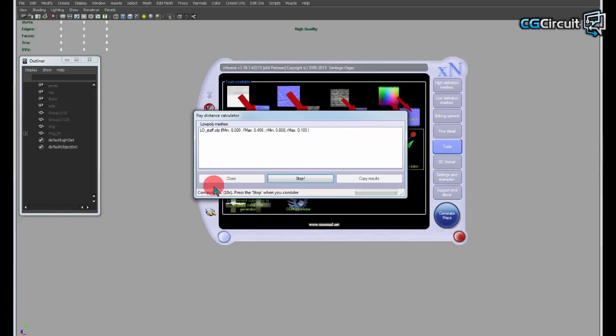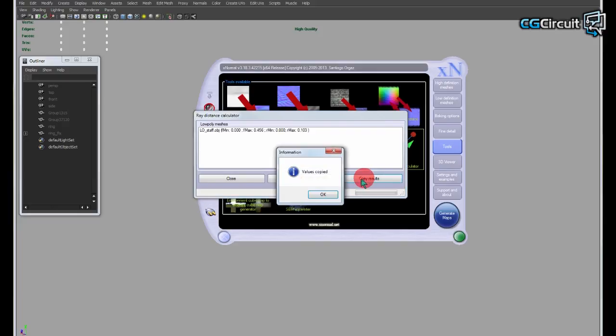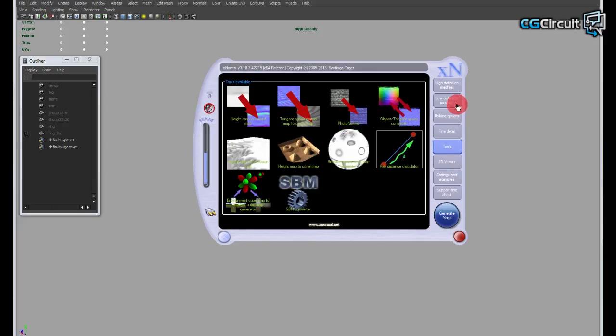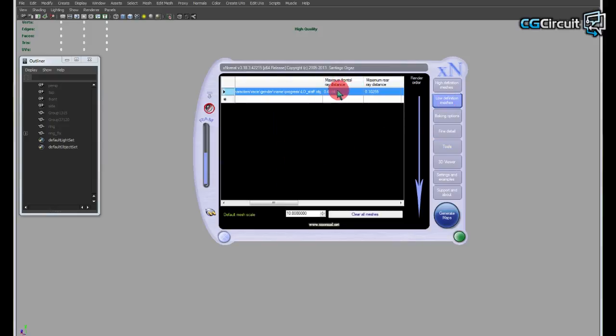In this case, I'm just going to wait for 10 seconds here. I press stop, and then press copy results. Values copied. And close this window. And if I go back to low definition meshes, you see that it has inputted those numbers for me in here.